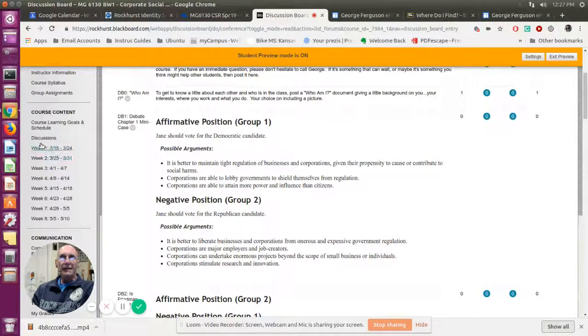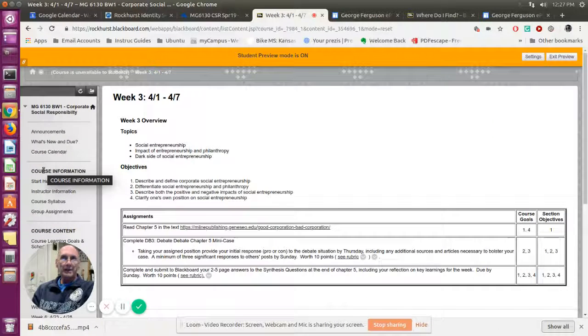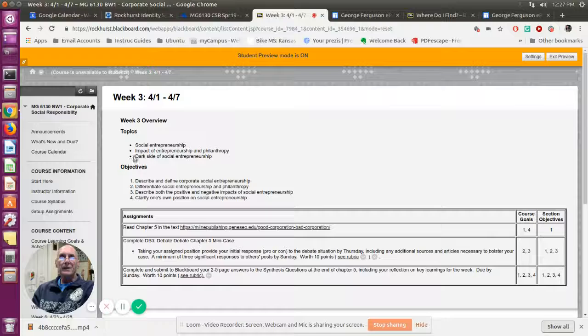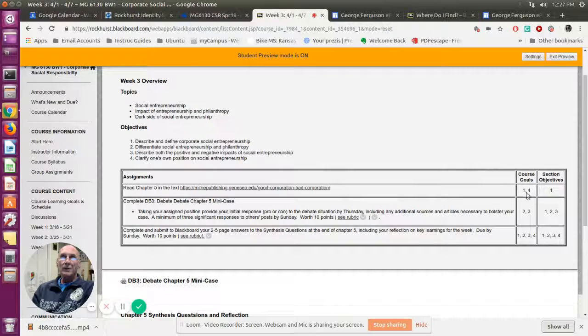Now, each week it will show you the dates for the week, and within that it is also going to show you the responsibilities, the assignments, the things that need to be done each week. So for each week, it's going to have an overview as far as what the topics are, what the objectives are for that week, for that section, and then also each of the assignments. So you're going to have the assignment of reading the text, and there's a link to the text. And then what course goals and what section objectives this assignment meets.